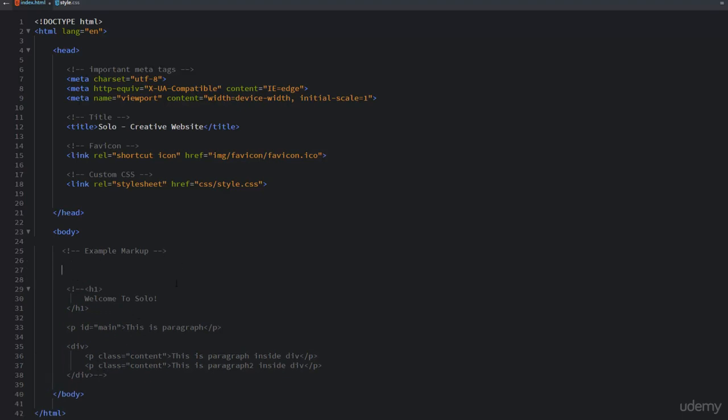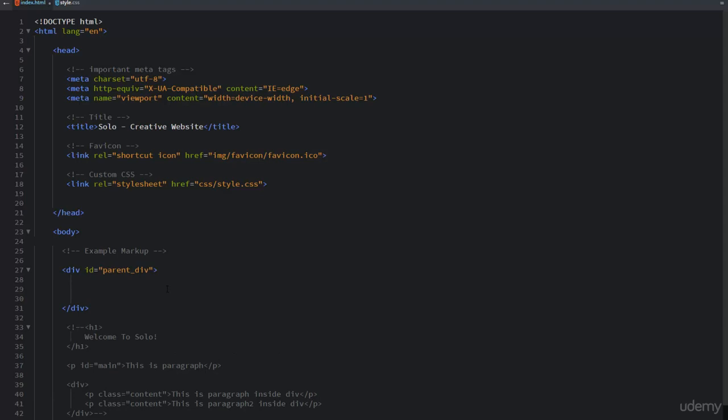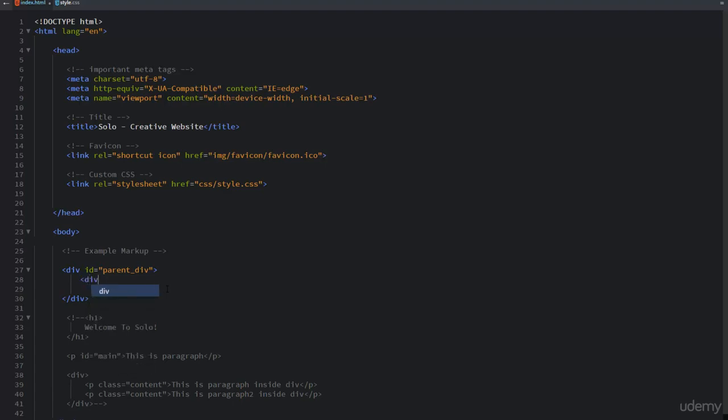To understand element positioning, I am going to write some new markup. I want to create two boxes, and I can create boxes with the help of the HTML div element. I am going to write a div with opening and closing tags, and I am going to assign an ID to this div. The ID for this div is parent underscore div. So it is going to act as a parent div. Inside this parent div, I am going to add another div, or you can say child div.